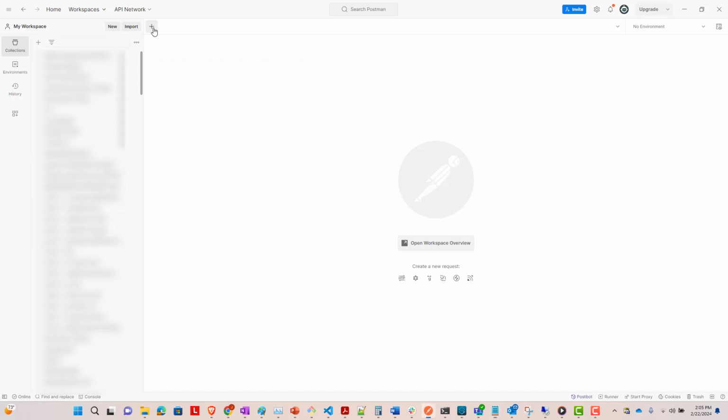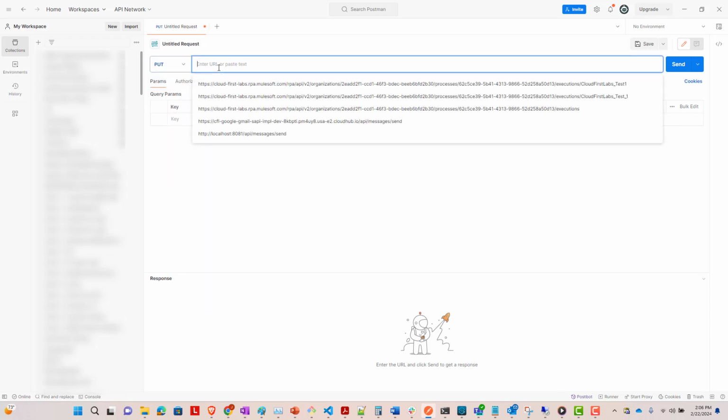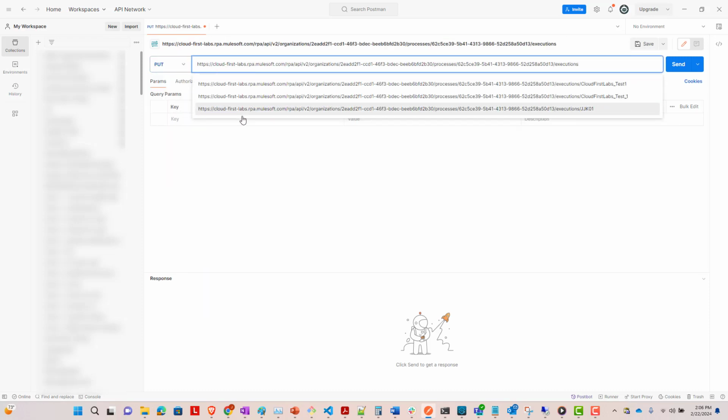And now I'm here in Postman. Let's go ahead and build this request. We're going to start with a put request because this is how we create a new RPA process execution. So again, this URL is what we grabbed out of Exchange in part 1.